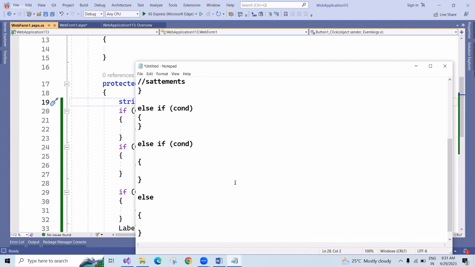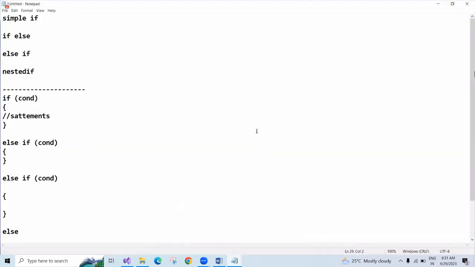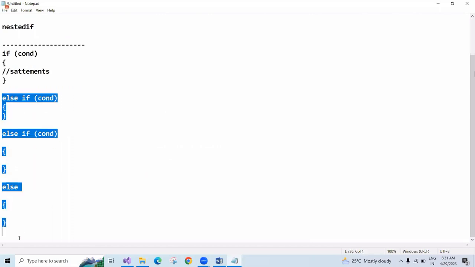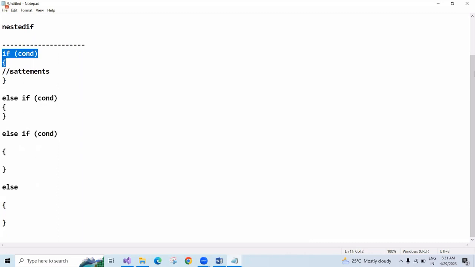Now in this case, what will happen? If the condition is true at the first step, it won't care about all other conditions. It doesn't even check those things. It will simply ignore them. If this condition failed and the second one is true, then it will execute this one and forget about all the rest. So whenever the condition is satisfied at the first point, there only it will execute and return the result. That is what else if.